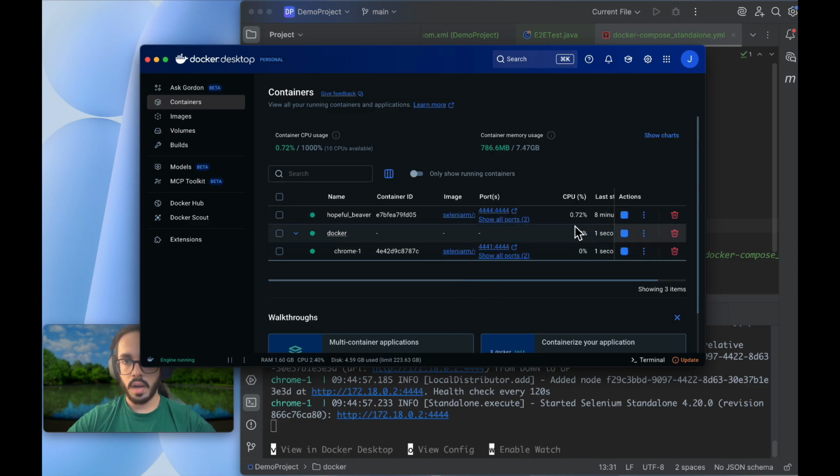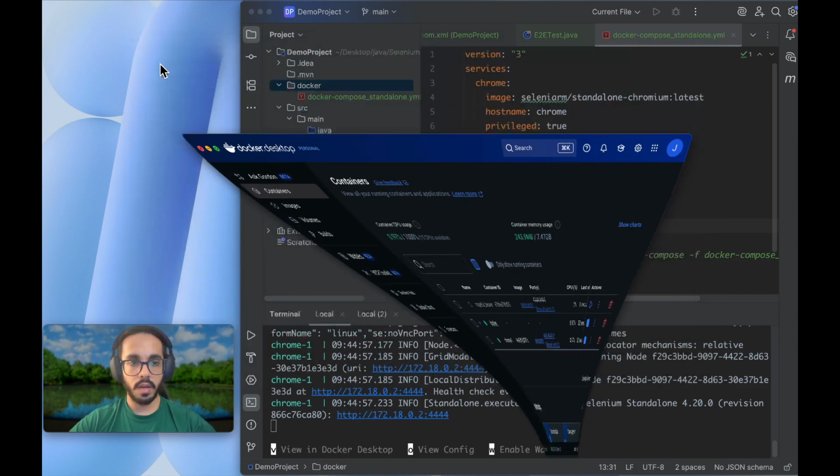Okay, so you can see that the container is running. This is the one, and this is the standalone browser that I used earlier, when I did the manual execution. But now I can stop this one. So it will stop. And this is the actual Docker Compose container that we are going to start.